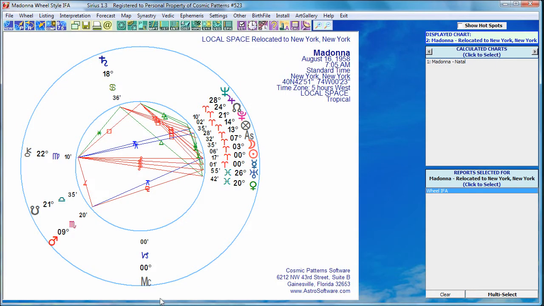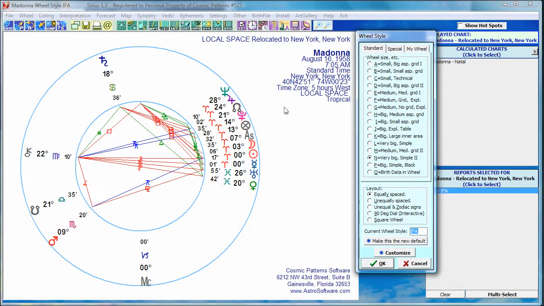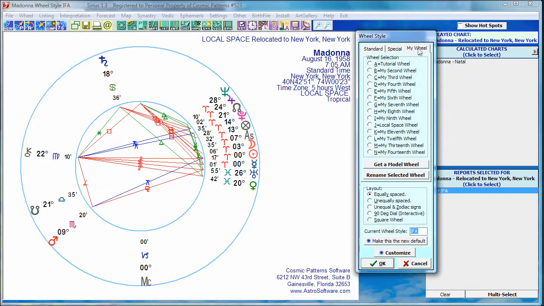Okay, now let's start customizing the wheel. Let's make this really, really nice for overlaying on a map. How am I going to do it? Well, as usual, I'm going to right-click, and I've got standard, special, my wheels. My wheels is where I can create my own wheels, and I can pick, I've got, up to 14 my wheels, wheels with my own kind of layout.